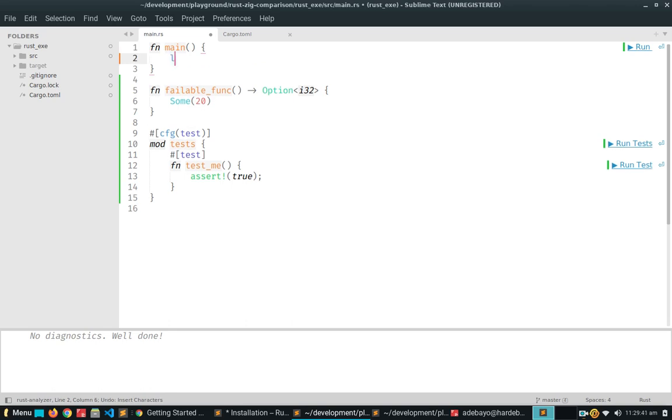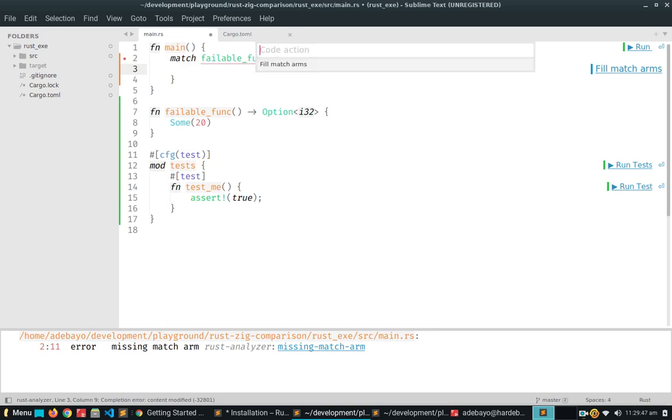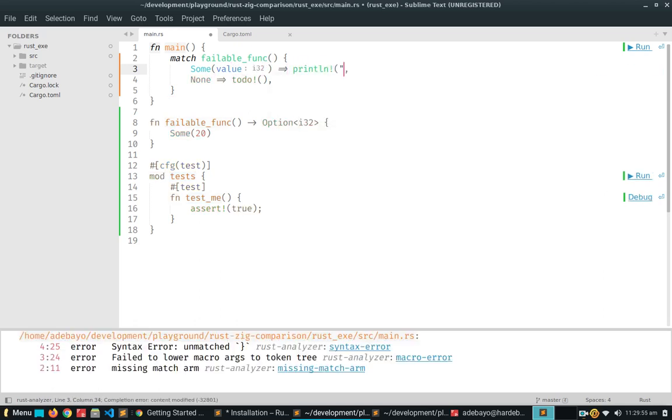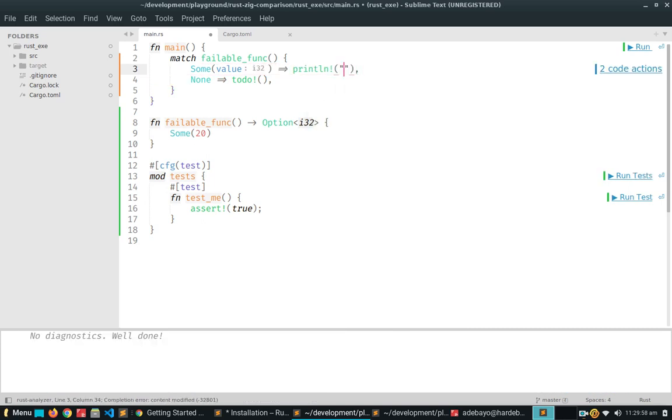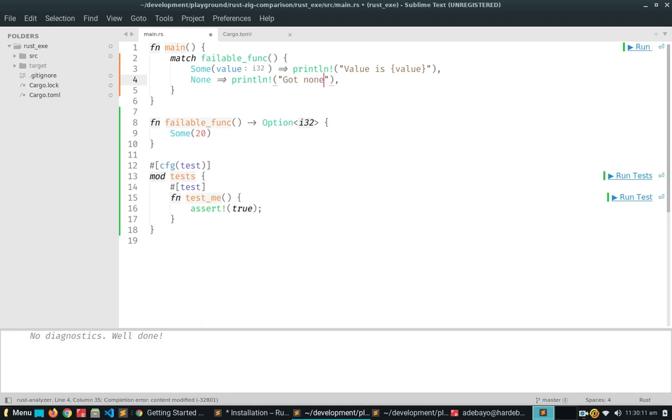Then if you want to use it, you can match on the failable function, and I'm going to use the code completion here for the value. And then you can print the value, or you print "got none", pretty much. Now, this is exactly how you write functions that can fail inside of Rust.